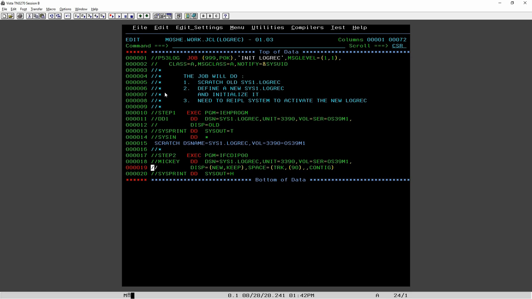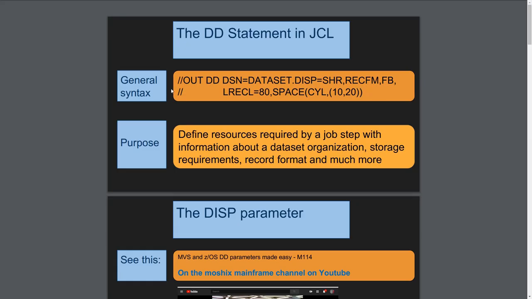I know that some people get frustrated by it, but on the other hand, you have way more control over the nature, the handling, the storing, and the upkeep of any data set on the mainframe. So it is an important and essential part of any work with the mainframe. So let's go to my presentation here.